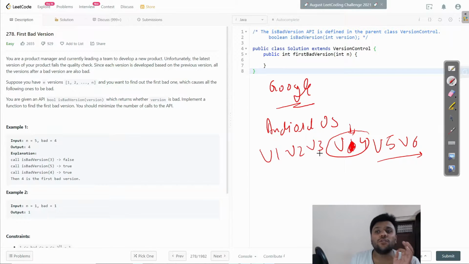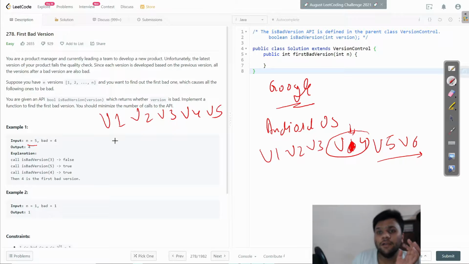So this was the question: we have to detect in which version the defect first came. If you look at this input, they're saying n equals 5, so n is 5. It means we have 5 versions: version 1, 2, 3, 4, 5. The defect occurs in version 4, so we have to return the 4th version. That's how it will look.